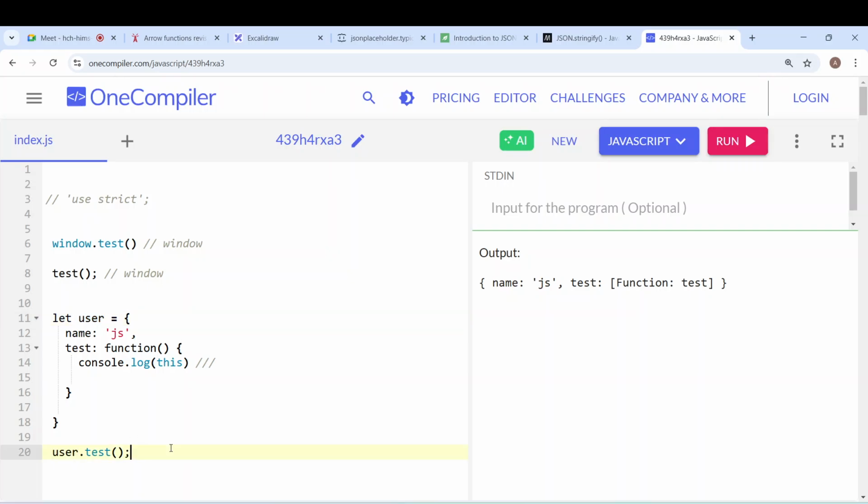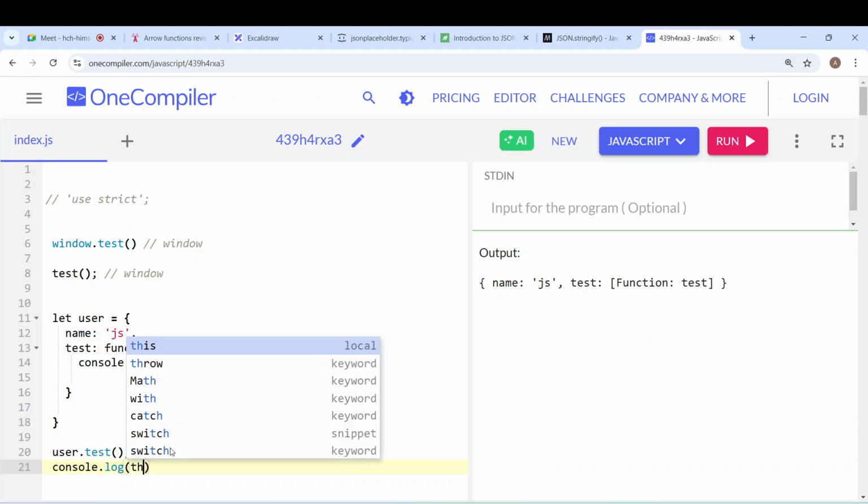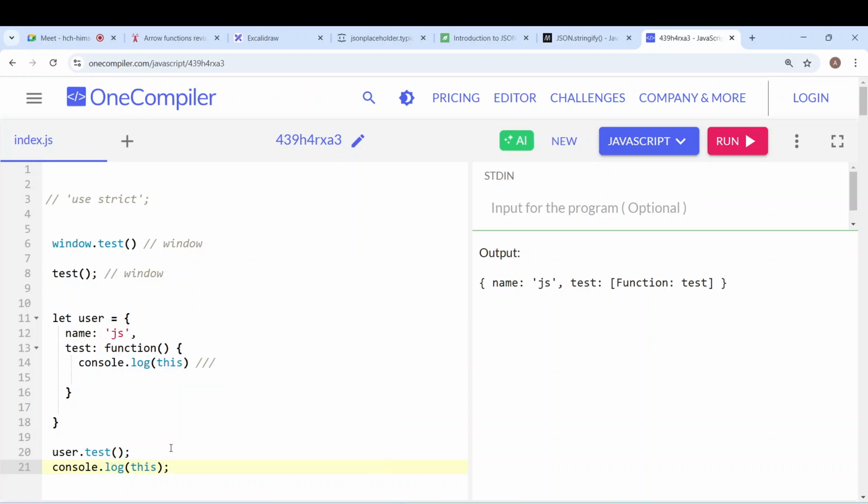A few seconds ago, I also asked what if I print the value of this with console.log outside a function, in the global context? What will be the value?